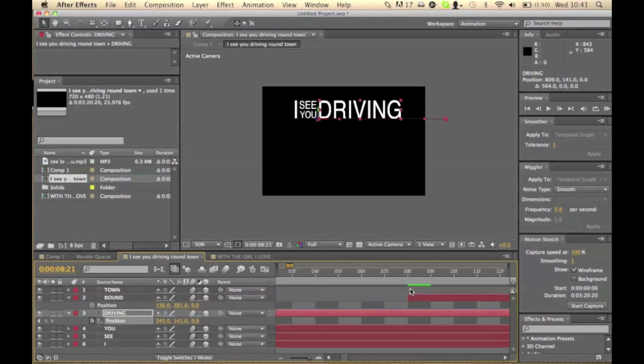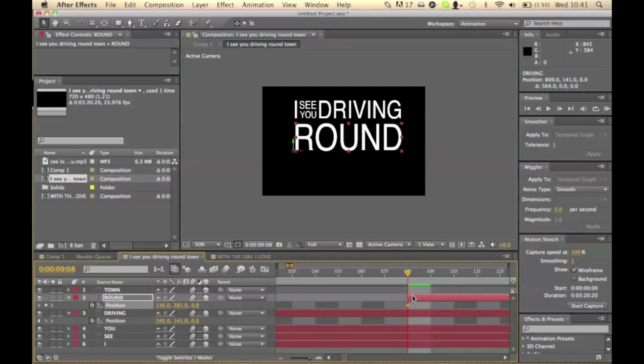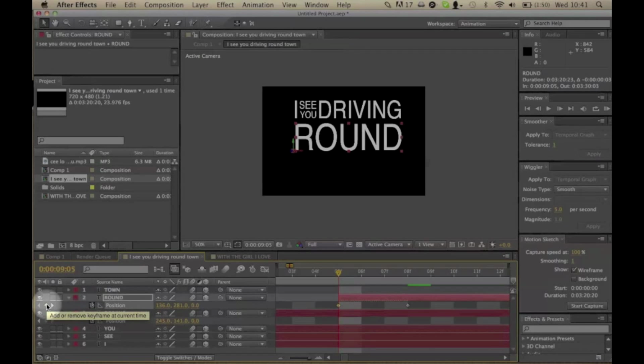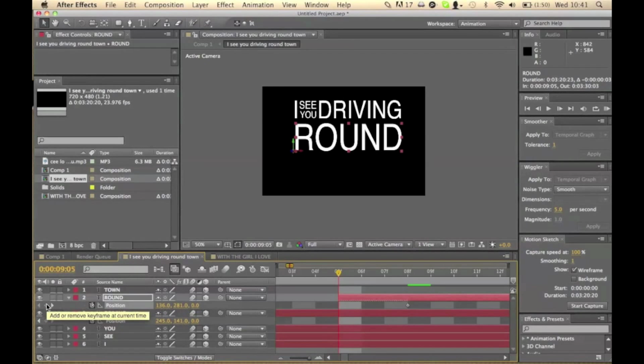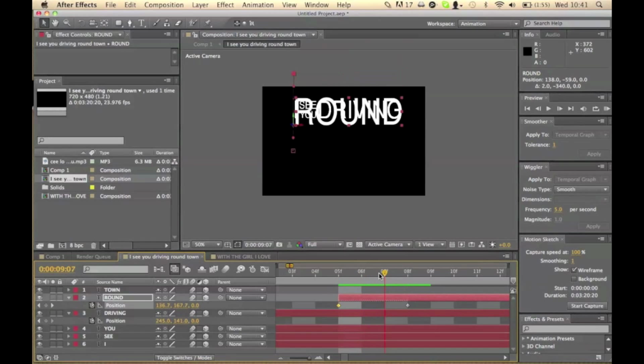I want to do this for the next word, which is round. So I'll press P again to bring up position and add a keyframe, and then drag it back three layers. Click on the end and add another keyframe, which is this icon again. This time I want it to come down from the top of the screen, so I'm just going to drag it up and off screen, and this will come down.